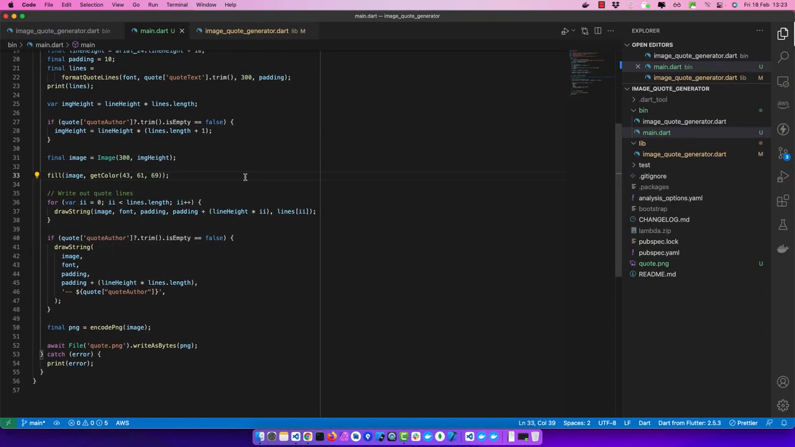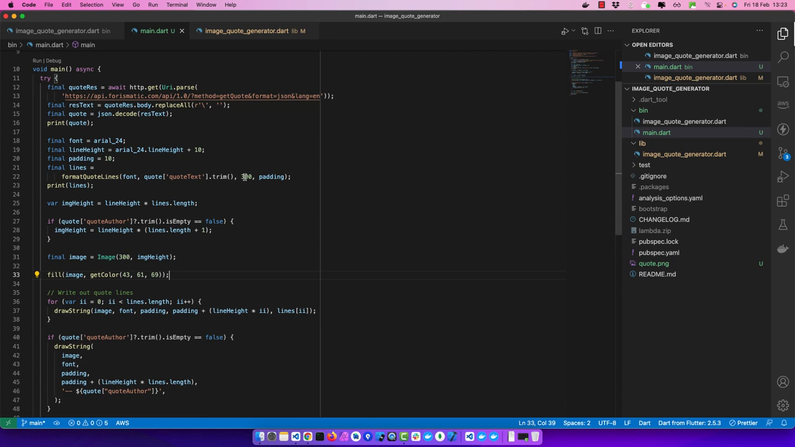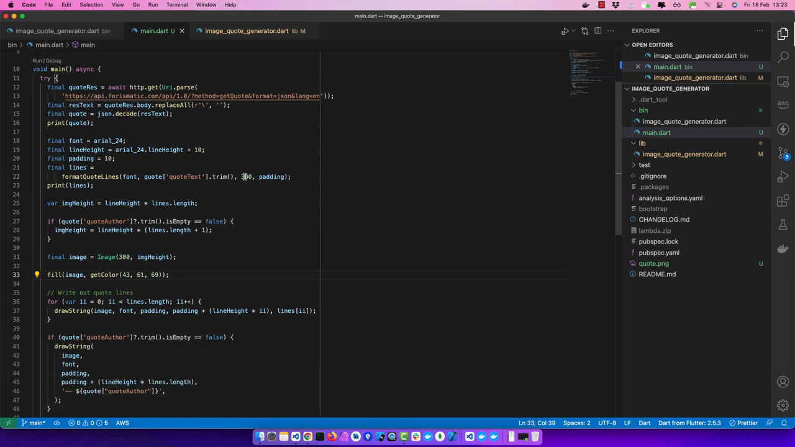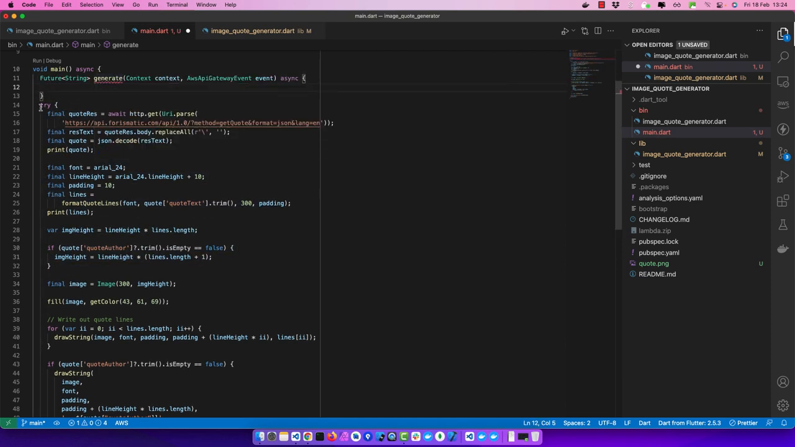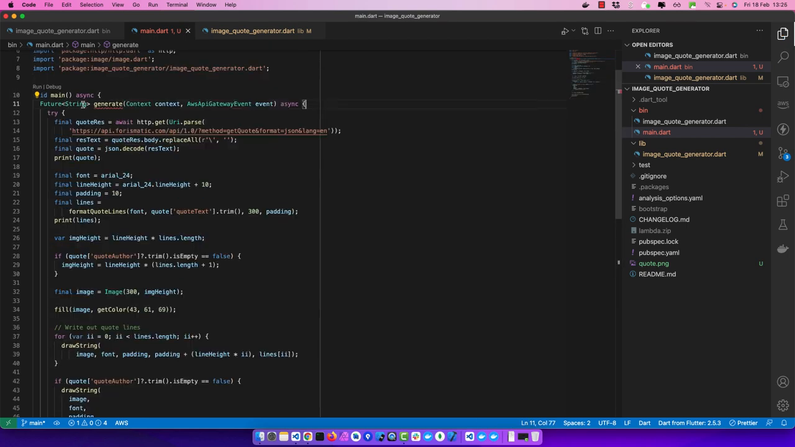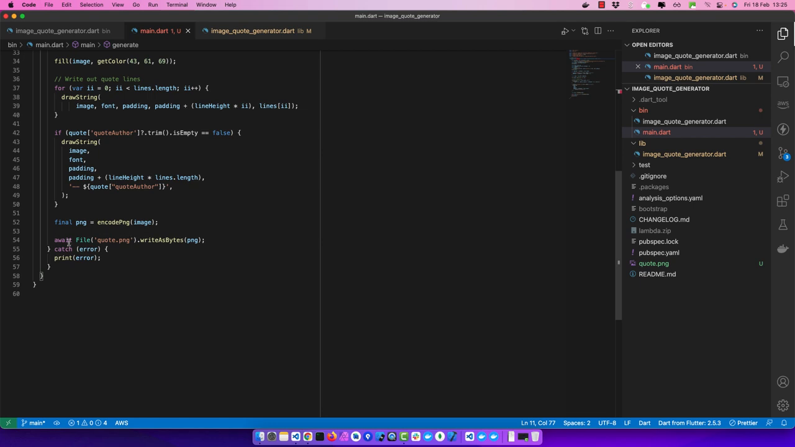Okay, so we've got our image generation script ready. Next, we need to prepare it for our Lambda function. I will have this full try catch block in a function. We'll call this function generate and I'll move all of this in there. And this function returns a string because rather than writing to the file system, we'll return a base64 string of our PNG image. So let's save that.